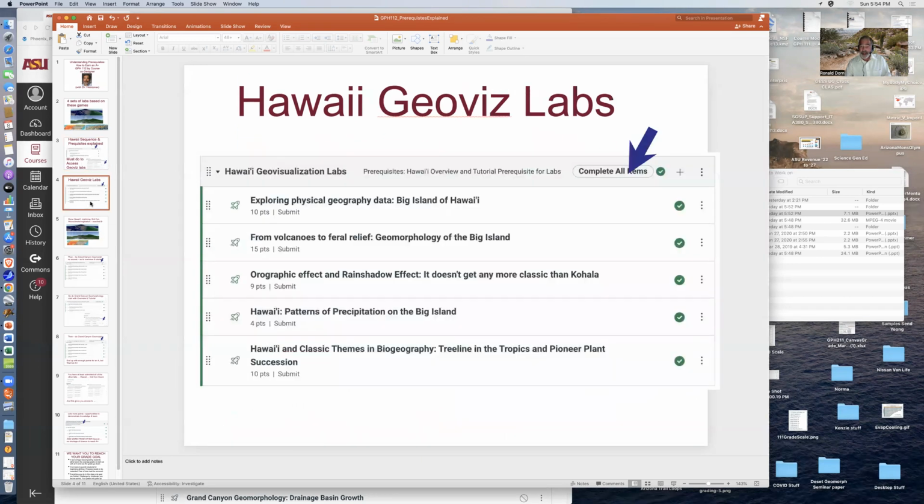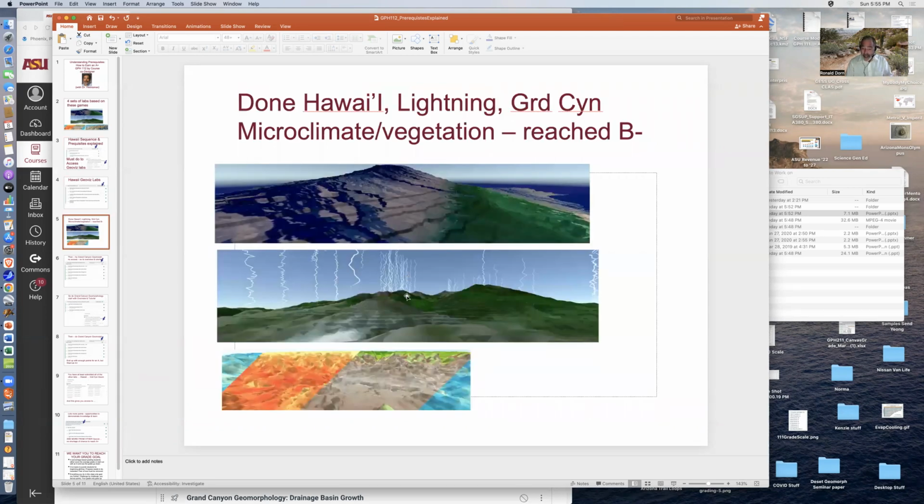When you do all these three things, then you get access to the geovisualization labs and can earn more points. So you try these different labs, earn a lot of points, and then you move on to the lightning lab and you earn more points. And then you do the same sequence with the microclimates and vegetation, the Grand Canyon. And let's say after doing all of the labs, you've only reached a B+ in terms of your point total, which is a pretty typical thing after doing three of the labs. A few rare students will be able to reach an A+ with just these three labs.